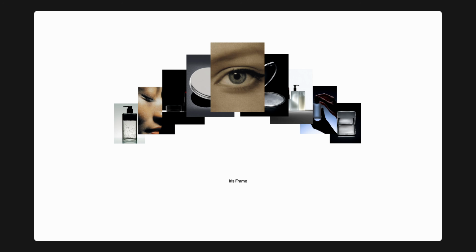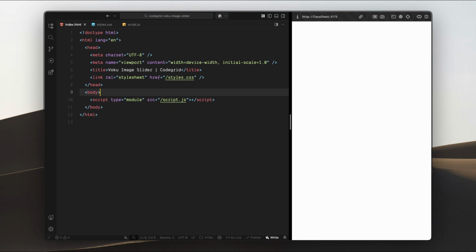Alright, let's jump into the code. Let's start with the markup. The structure here is really simple. We just need a single section element with the class slider. This is going to act as the container for the entire slider.